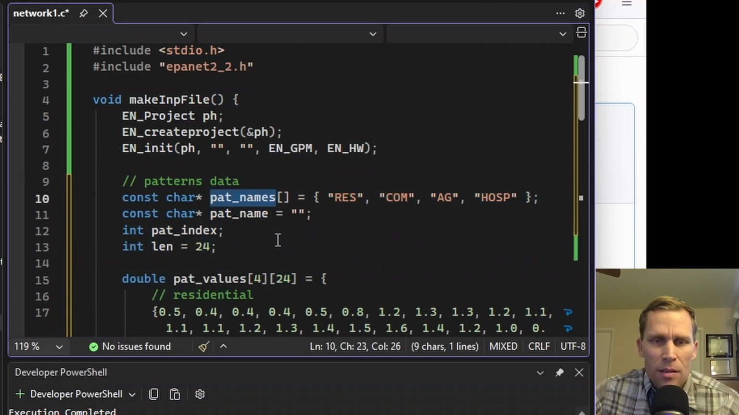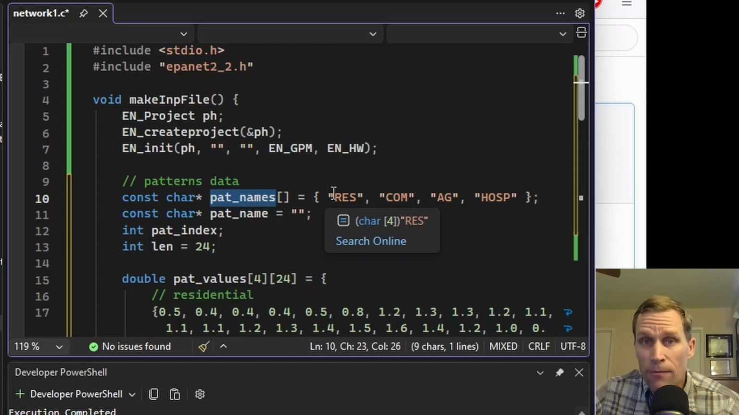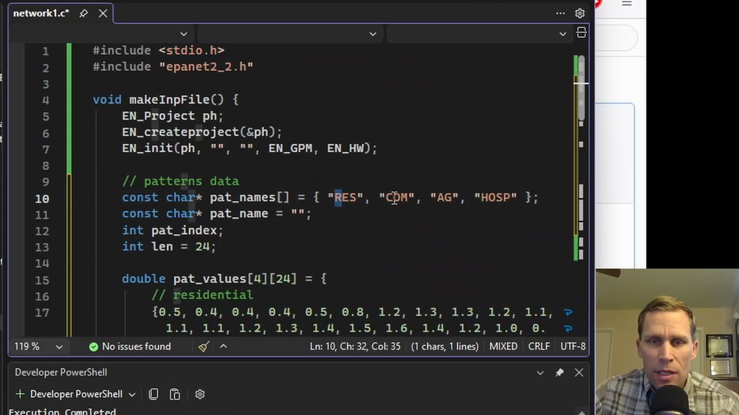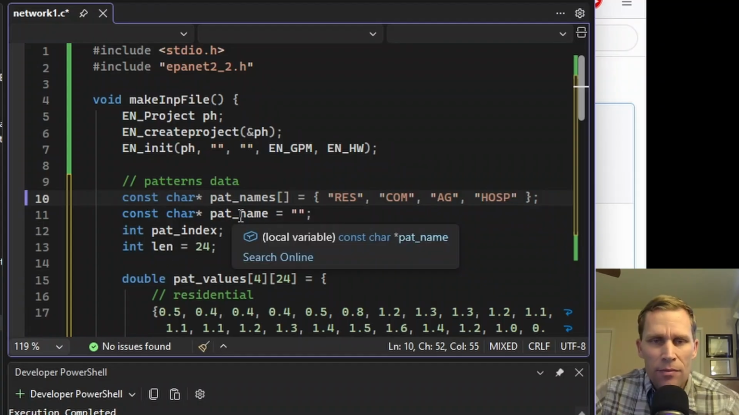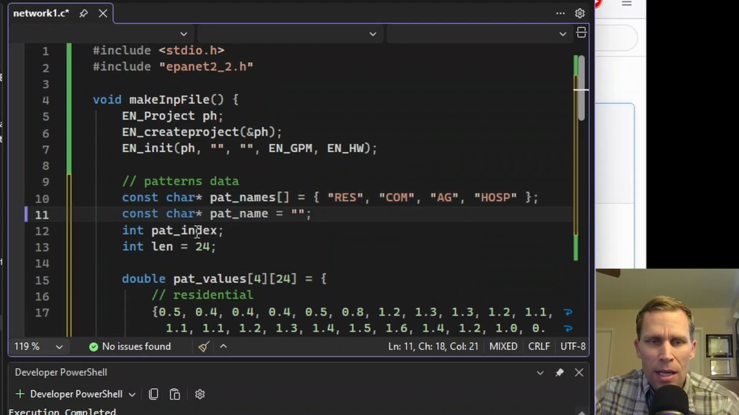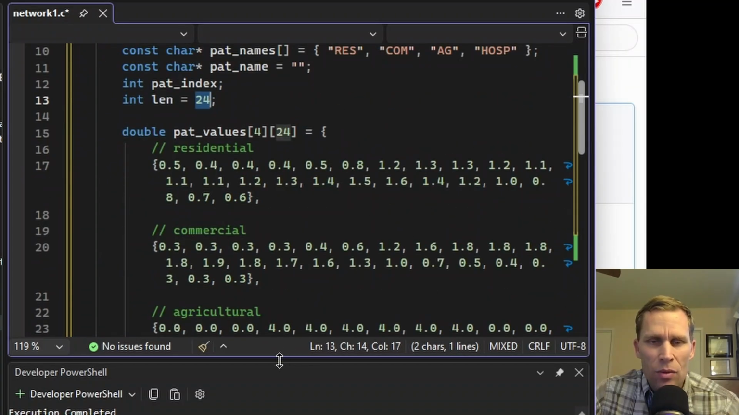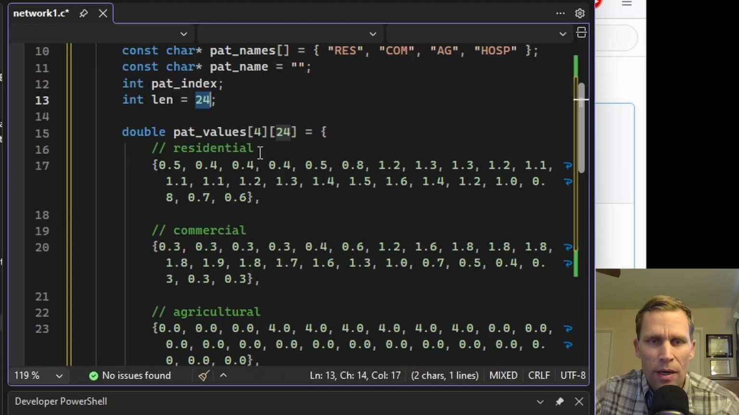What I've defined is pattern names. I'm going to create 4 patterns. They are residential, commercial, agricultural, and hospitality. And then I've got a few other variables that I've defined up here, such as a pattern name, pattern index, and a length of 24. Because each of the patterns, as you'll see, have 24 multipliers or 24 values.